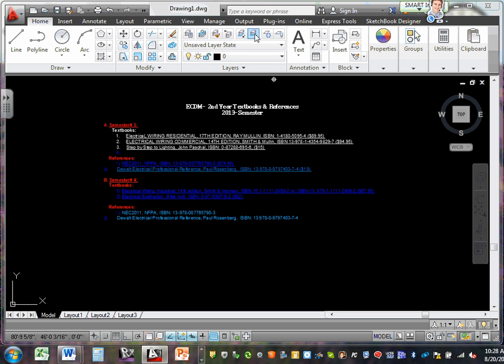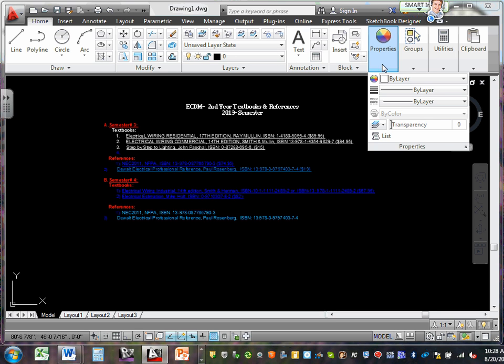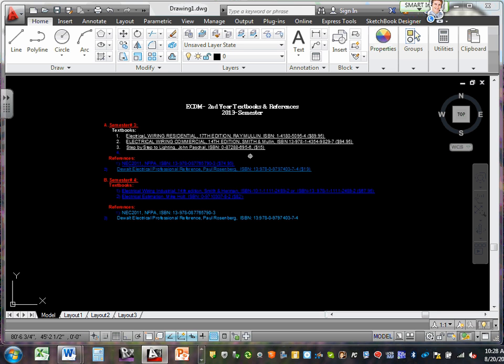I will go through layers tomorrow. We went through the text. Properties. We talked about when you highlight something, you can get properties. Under utilities, the one that I use a lot is measure. We can measure distances. Under clipboard, you can paste and copy. These are common things that we use under these. Any comments, guys, about under home?